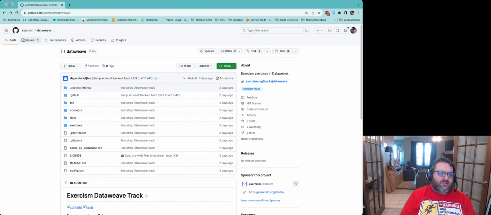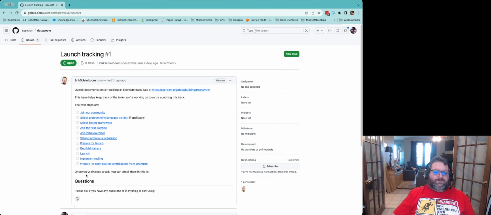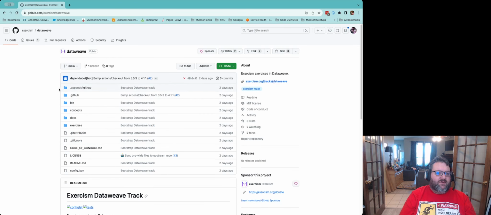But if we go to issues, launch tracking, this issue helps keep track of the tasks you're working on towards launching this track. Okay, I've already joined the community. We've selected the programming language variant. Select the testing framework, done that. Add the first exercise, add initial exercises. So let's go look at the structure of the repo and see what we have.